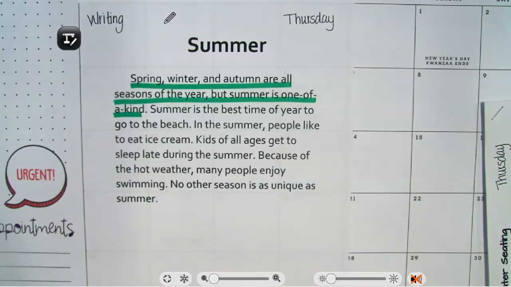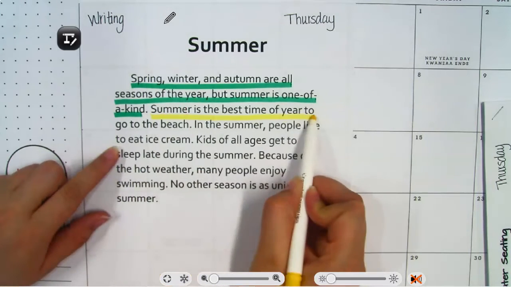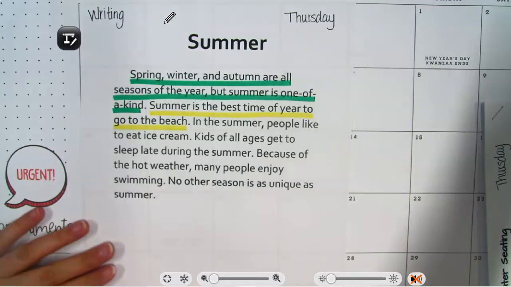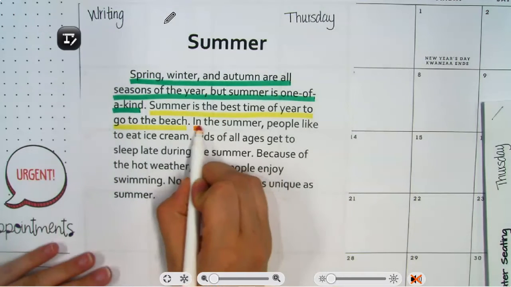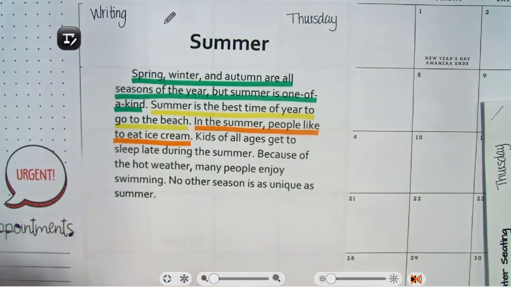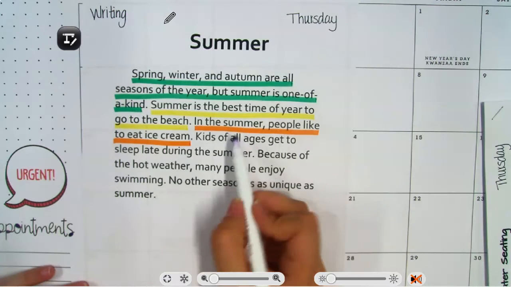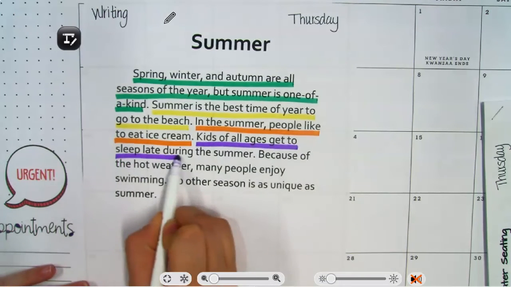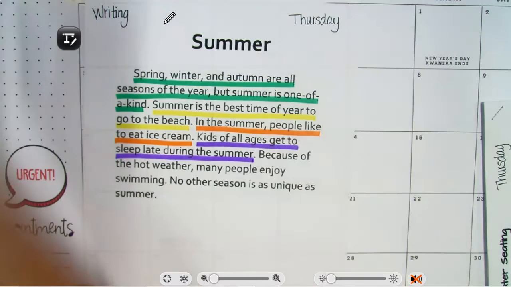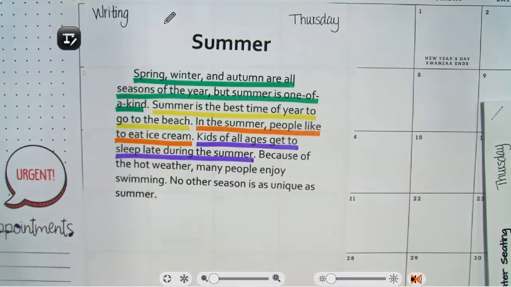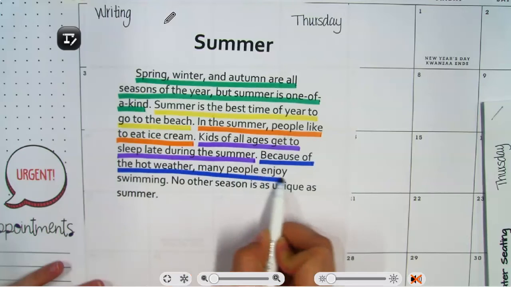Then you can grab a yellow. After your introduction, you're going to start telling us about your topic. So summer is the best time of the year to go to the beach. There's one detail. I'm going to use orange. In the summer, people like to eat ice cream. There's another information detail. Purple. Kids of all ages get to sleep late during the summer. There's another piece of information. I'm going to use blue. Because of the hot weather, many people enjoy swimming.